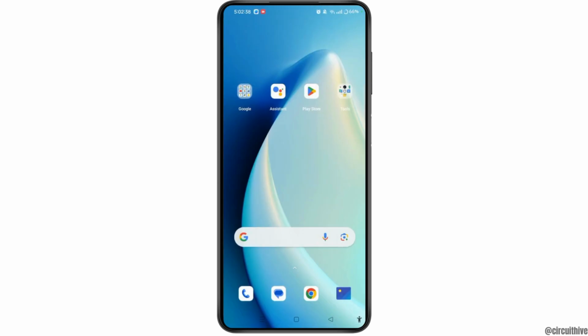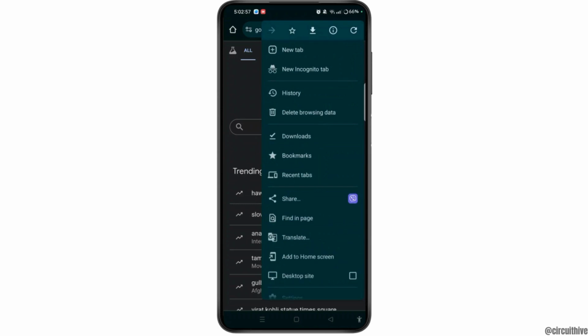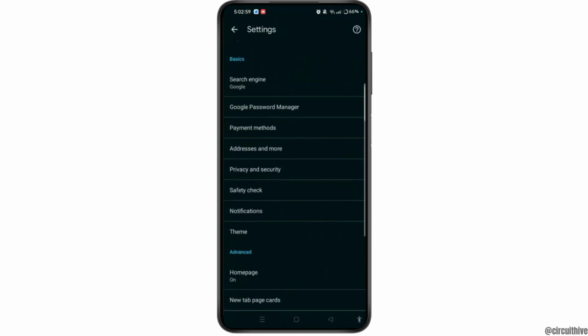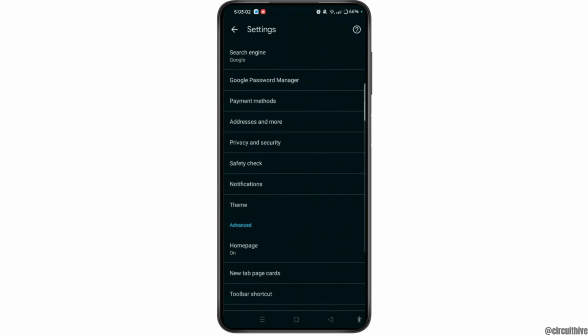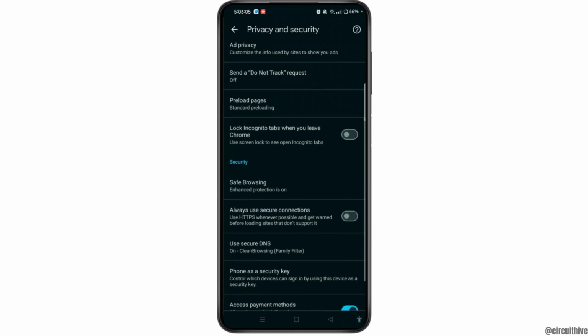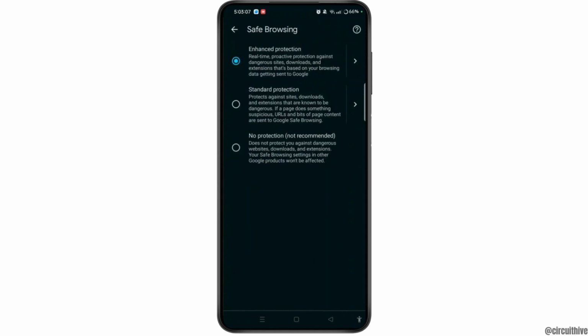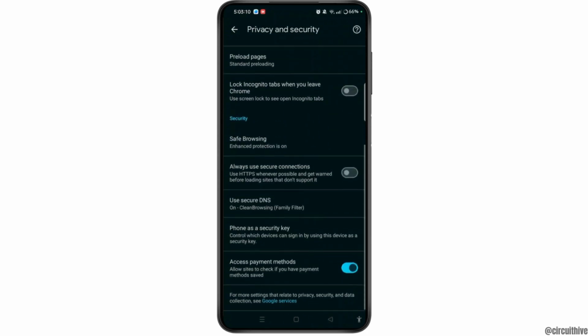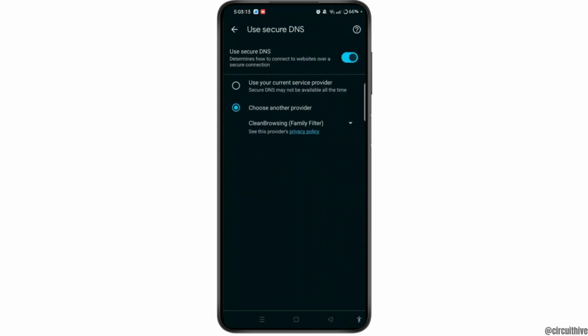Last but not the least, it is also possible that your phone is compromised and filled with malware. Use the device protection features to clean such situations or be free from such situations. For that, go ahead and open the Chrome browser and then go to settings again. On this page, select the option of privacy and security and then select safe browsing. Make sure the enhanced protection is turned on, and then the other step is to use secure DNS. You need to simply toggle on the button and choose another provider.